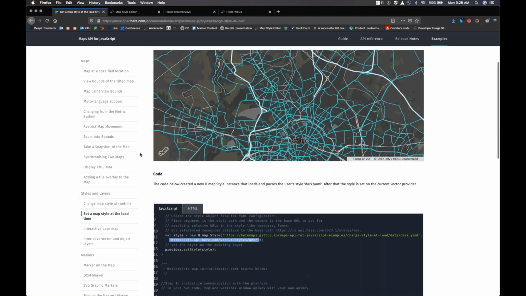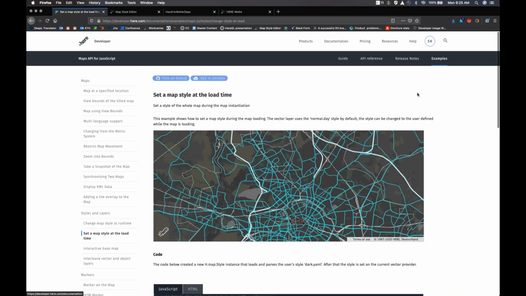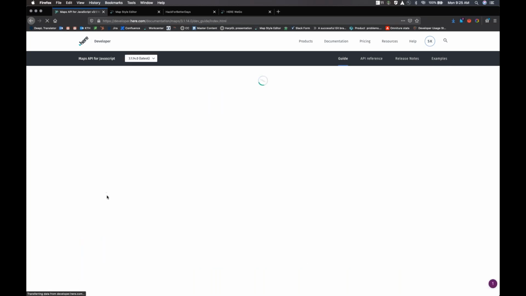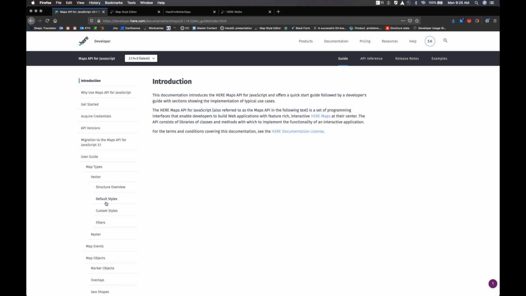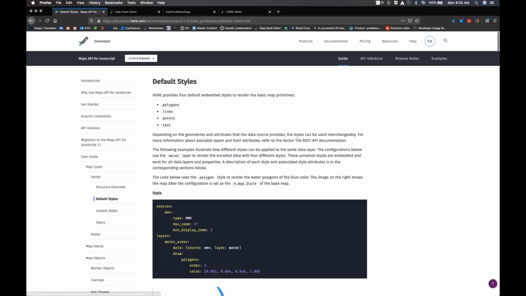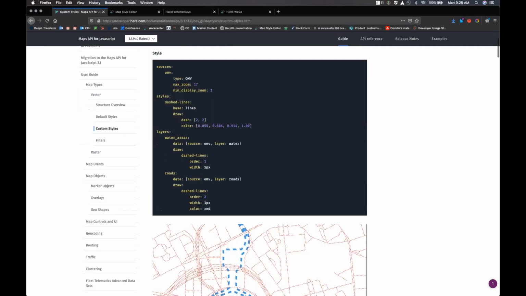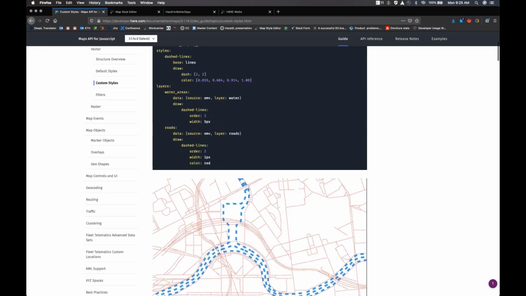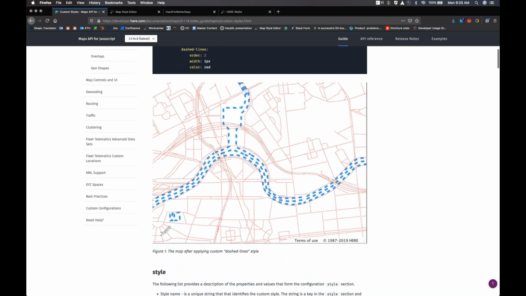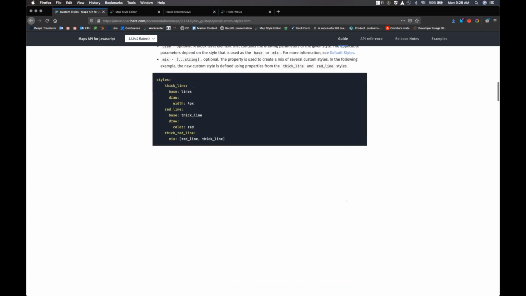So explore the style editor and change the style of the map as you want. If you want more details, again, if you go to the guide section of Maps JavaScript API, you will see all the details of how to, what are the custom styles, what layers, what are points, how do you filter them, how do you change the way they look. So you can change all that here.